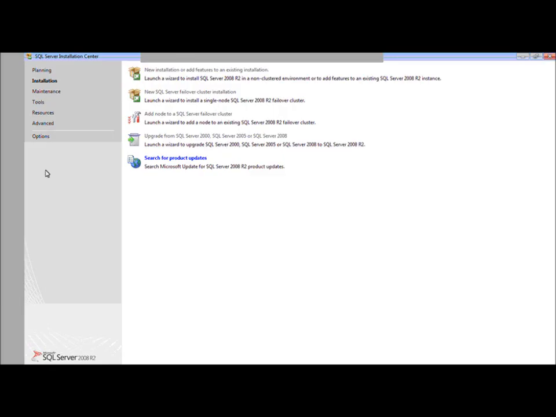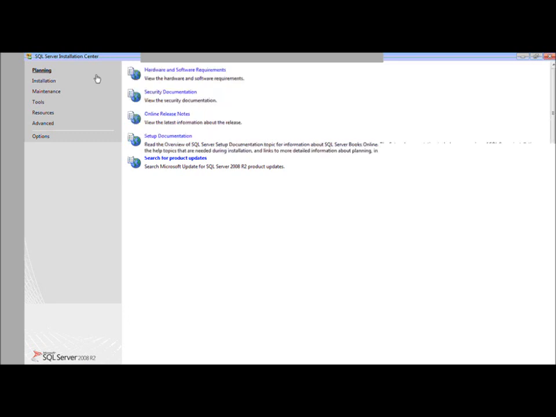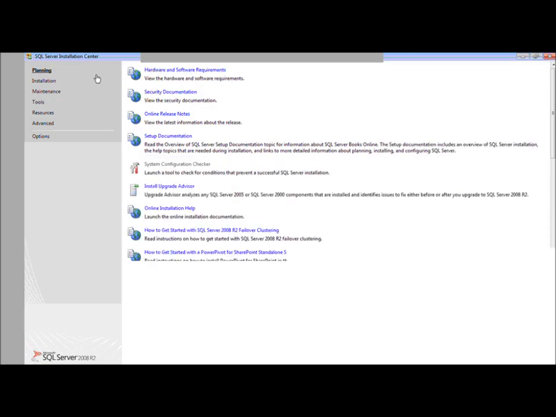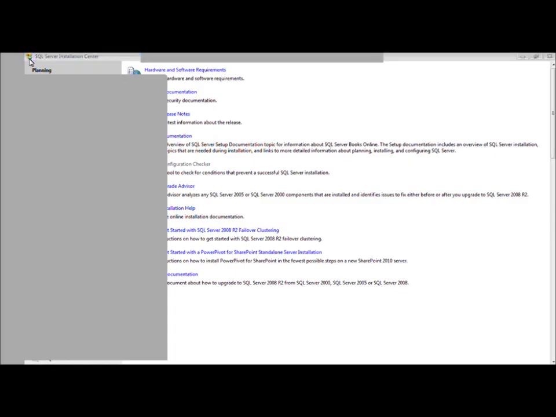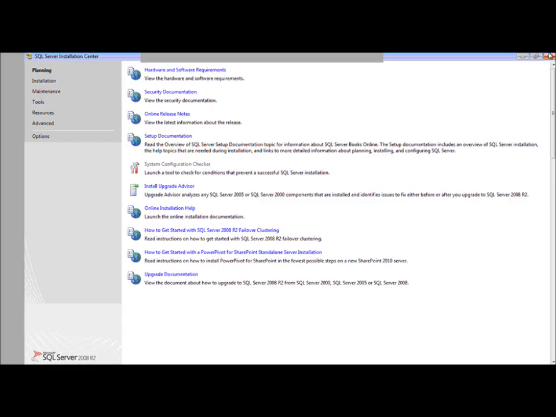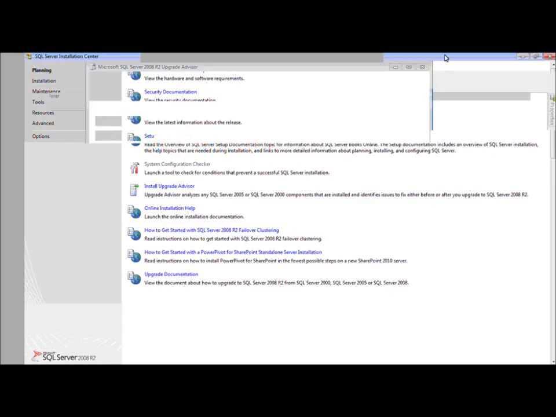So what we have here is the 2008 R2 installation center, under planning. You can see here, install Upgrade Advisor. So this tool I can download, which means I can install straight away, and you can also download it from the Microsoft download site. Once it has been downloaded and installed, I'm going to bring it up in a minute and share that.